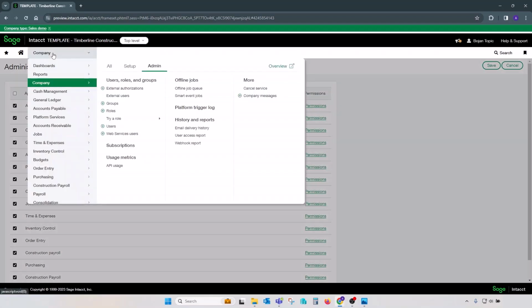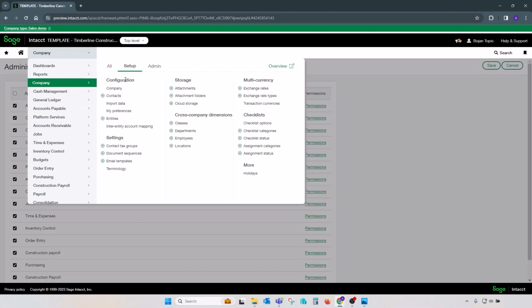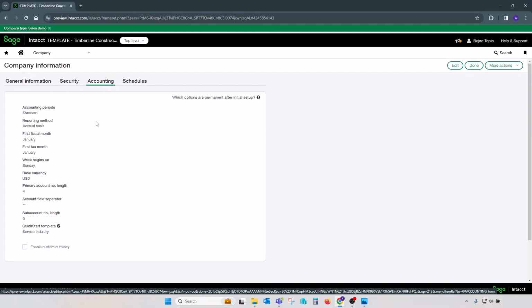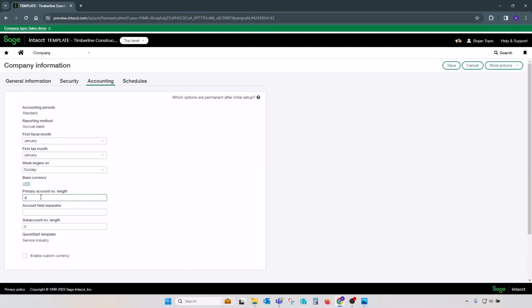Step 2 is to go to company, set up company, accounting tab, click on edit, and there's now an unlock primary account number length and sub-account number length field open. This is where an increase in the size of the GL account field can now be made. We can increase this field to anywhere from 4 to 24 characters in Sage Intacct.